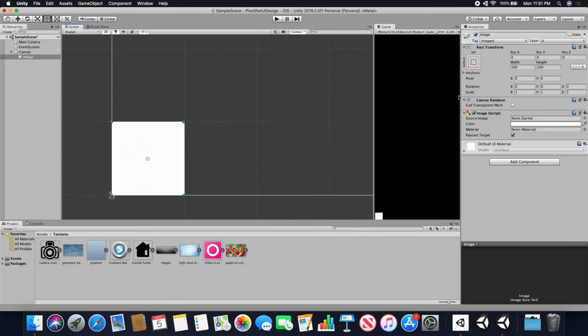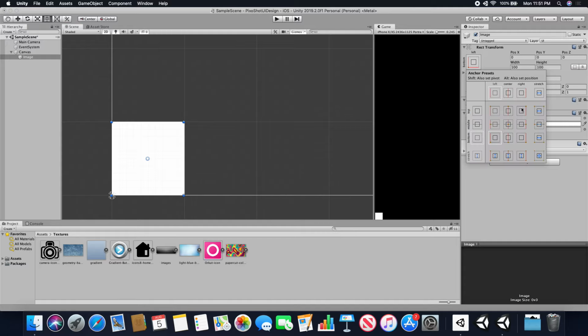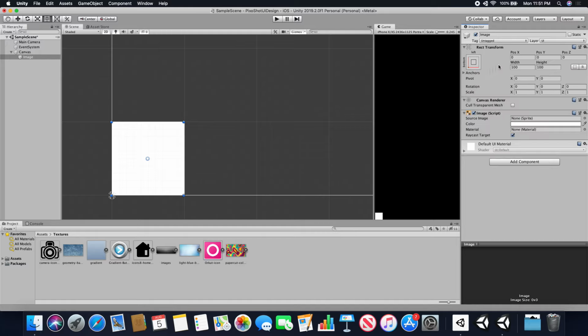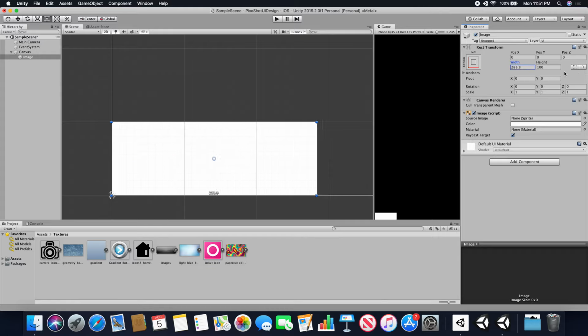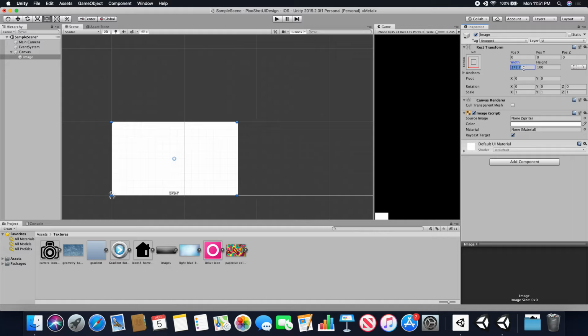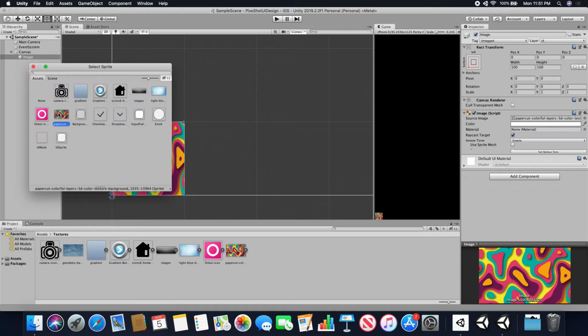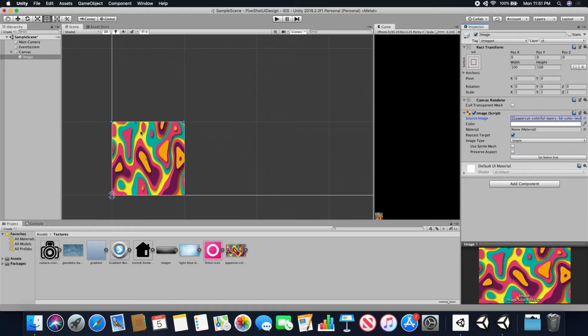So that was all about the Rect Transform component. We have the canvas anchor and pivot point for our canvas, then the positions, and then width and height, which if I change, you can see the dimensions of my image change as well. Let's put it back to 100. And if I click in here, I can choose an image. So now we can see something different.